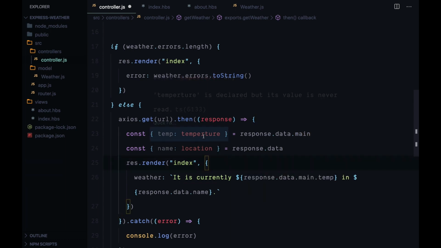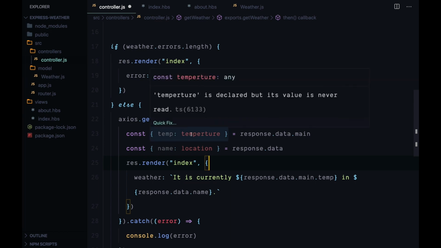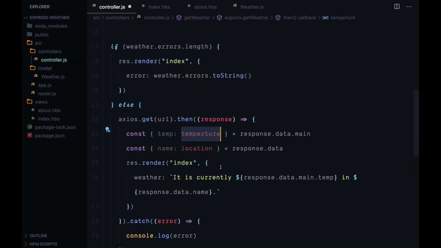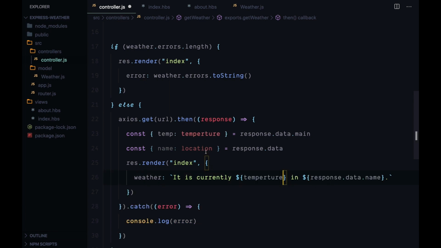So now we can use our own preferred names instead of these properties that we have there. Let's copy this temperature property and paste it in place of that. And let's copy the location and paste it in place of that. And look how much cleaner this is. This is a lot nicer to look at. Okay, so now press save and it's time to test things out in the web browser.